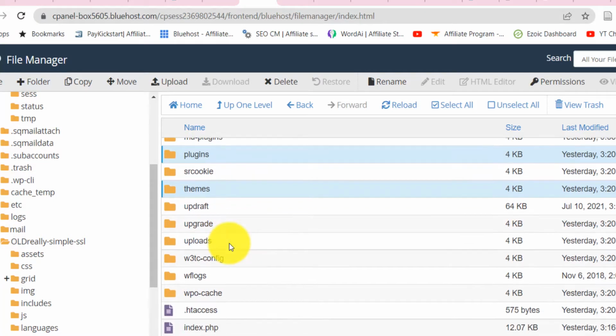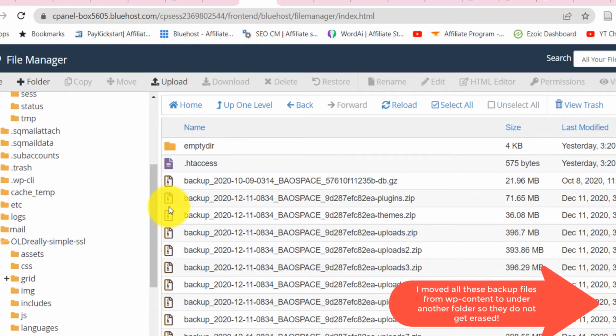For mmsexperience.com, I used a plugin called UpdraftPlus Backup and Restore to create backups of my website.